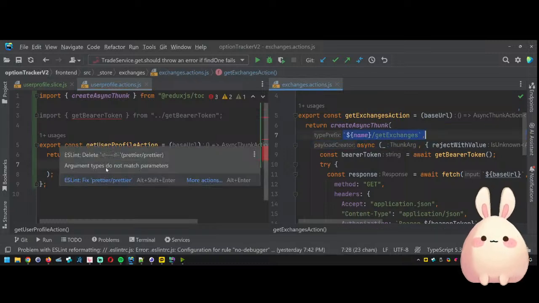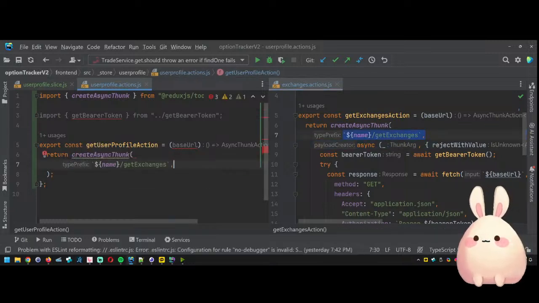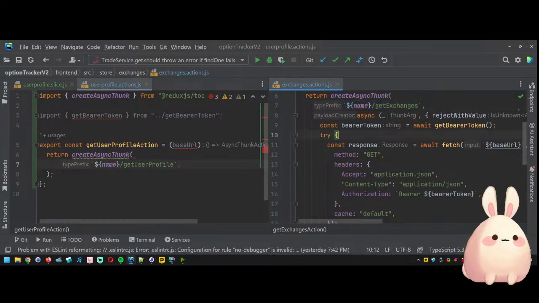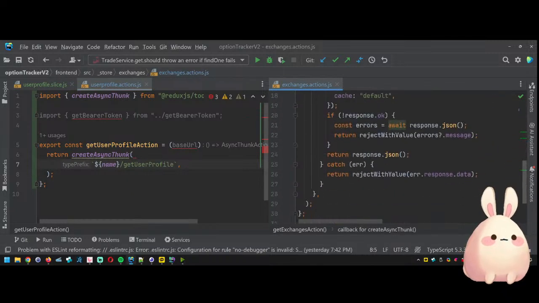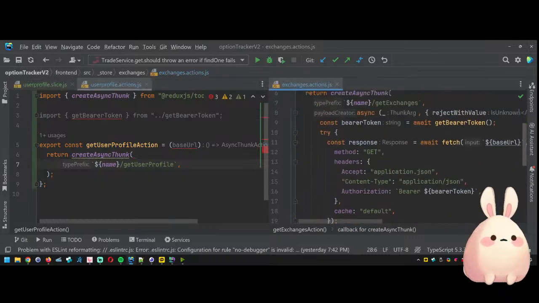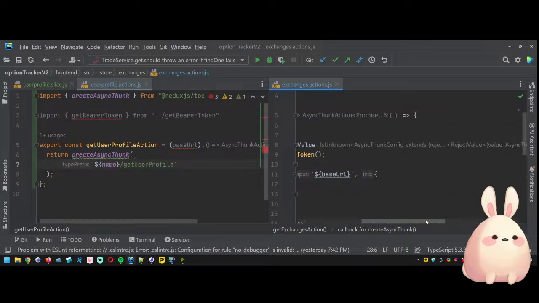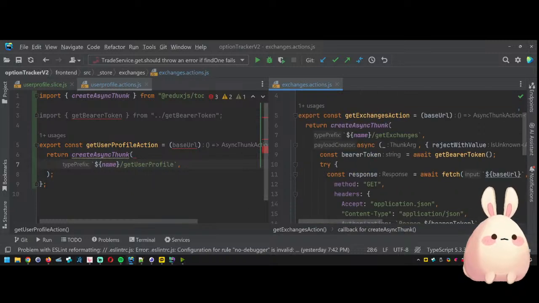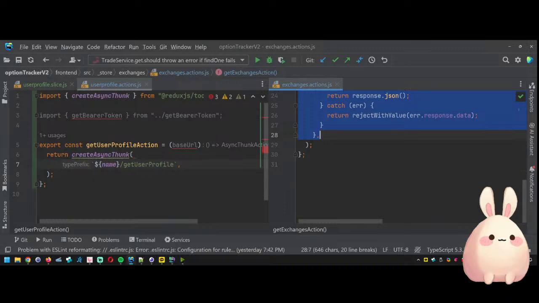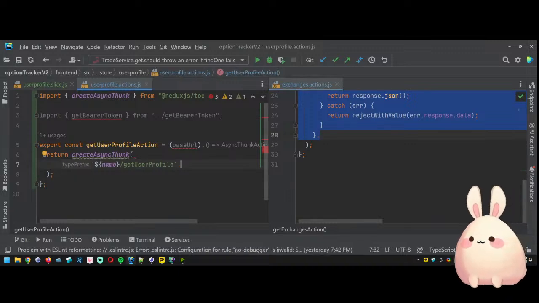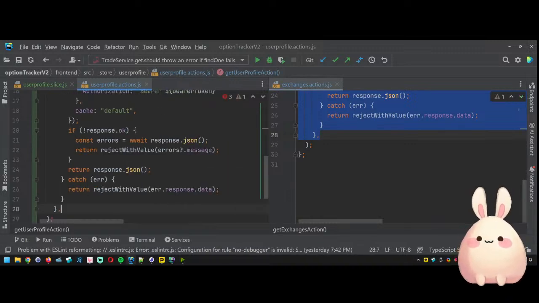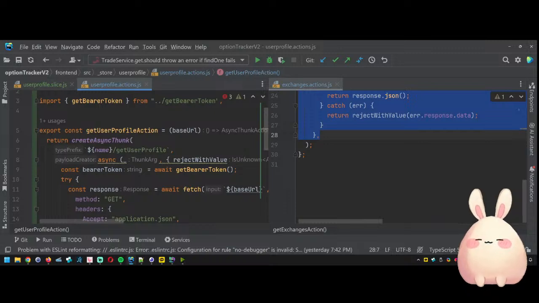It's the same thing we do over here. Name is going to be get user profile. And we'll pretty much do the same thing we do over here. We'll grab all the way from here to, is it here? I think it is. Yeah, it is. So here down to here. Copy you.